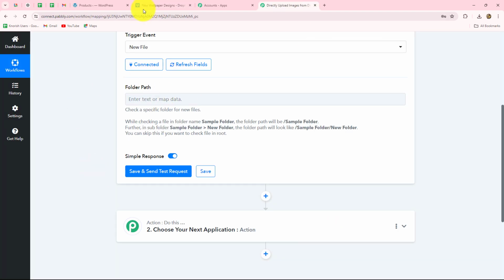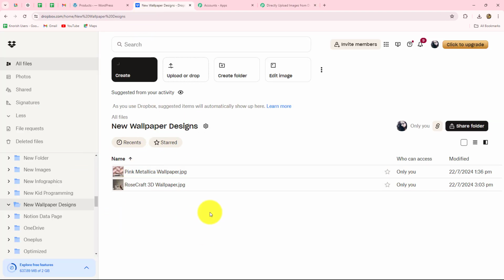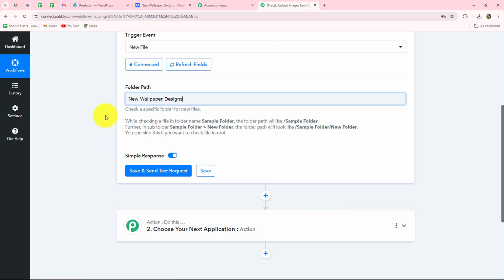So for that we have to provide the folder path of this particular folder. So what will be the folder path? You can see that this is the name of my folder. We'll simply copy this and move back to Pabbly Connect and paste it over here. And to change it into a folder path, I will simply use a slash before this. Okay, so now it has turned into the folder path.